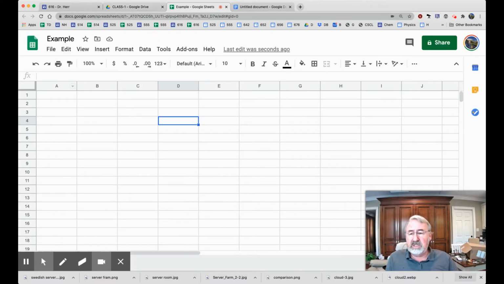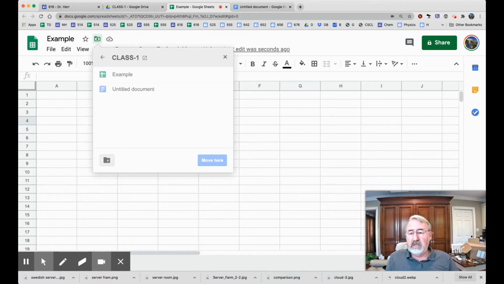Now, if you don't see it actually deposited in your folder, you're going to want to look right up here, and you're going to see this little folder with an arrow on it. If you click on the move right there, it can tell you where you want it to be. So right now I have 2 files in this new class folder that I created.